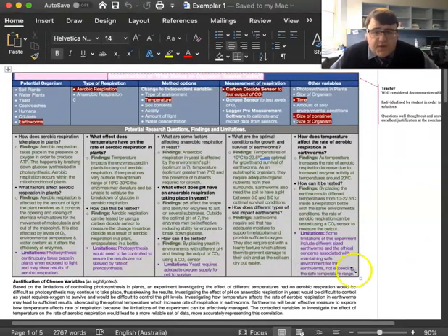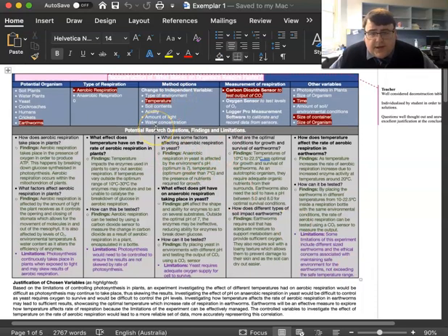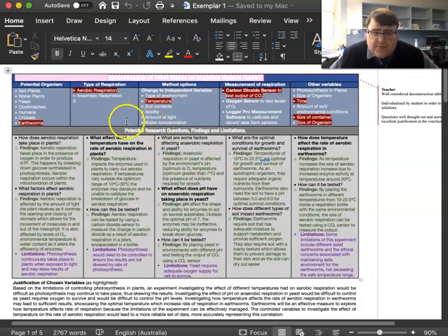Okay, so this is the first exemplar. For this student, they took the table, but they put their own spin on it. Okay, so it doesn't look like the same table we gave. It's got the same things: potential organisms, type of respiration, method options, measurement of respiration, and other variables. It's got the same thing, and they've just listed the possible options there. But then they've made research questions, findings, limitations, their own section down here, with questions, with findings, and they've put their own spin on that.